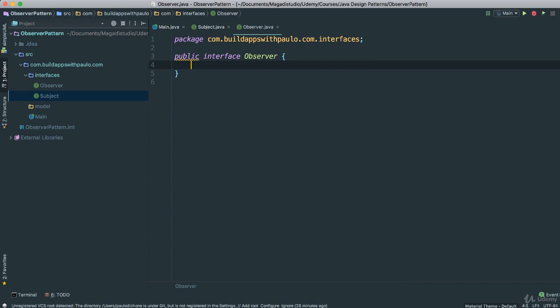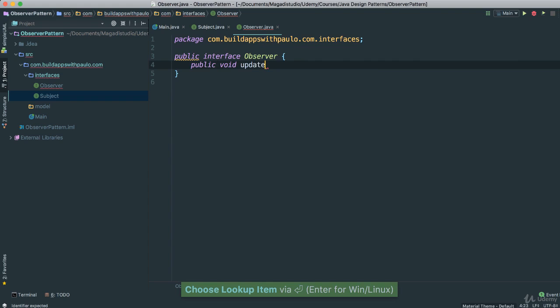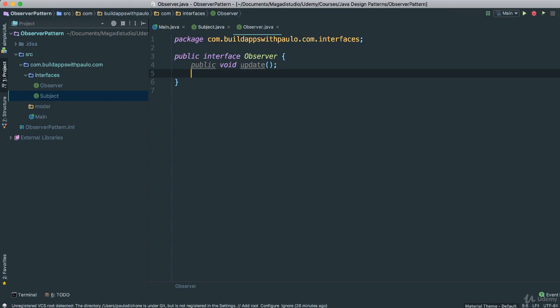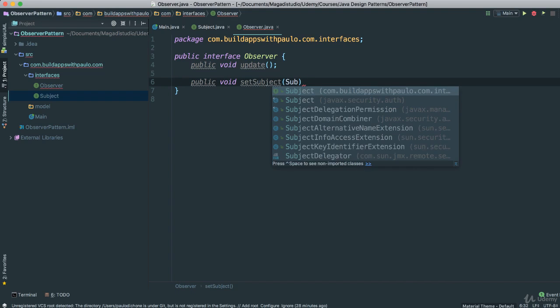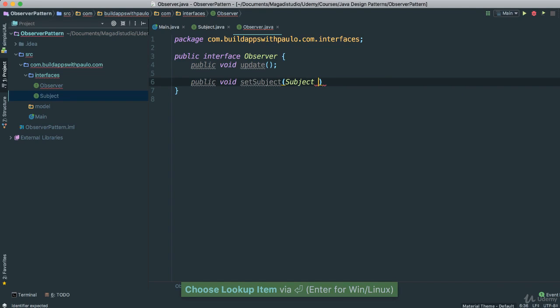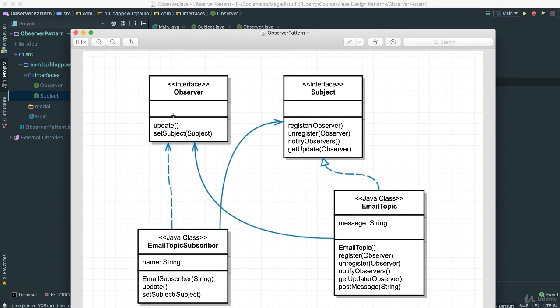Okay, our interface is going to be very simple. I'm going to say public void update, and then say public void setSubject. And to set a subject, we're going to pass the subject class, which we created earlier. Okay, so we've now created these two. So we have the observer and we have the subject.